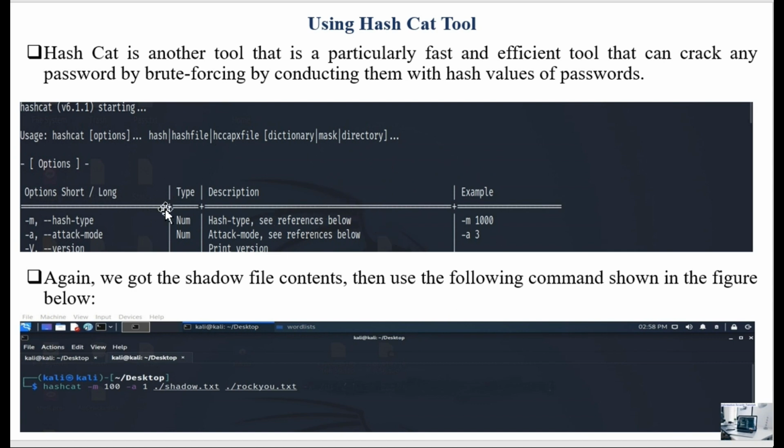First, specify the hash type which will be 100 in our example. Secondly, specify the attack mode which will be 1 here. Finally, specify the shadow file path and the word list that will be used during the password cracking process. And the full command is shown in the figure below.